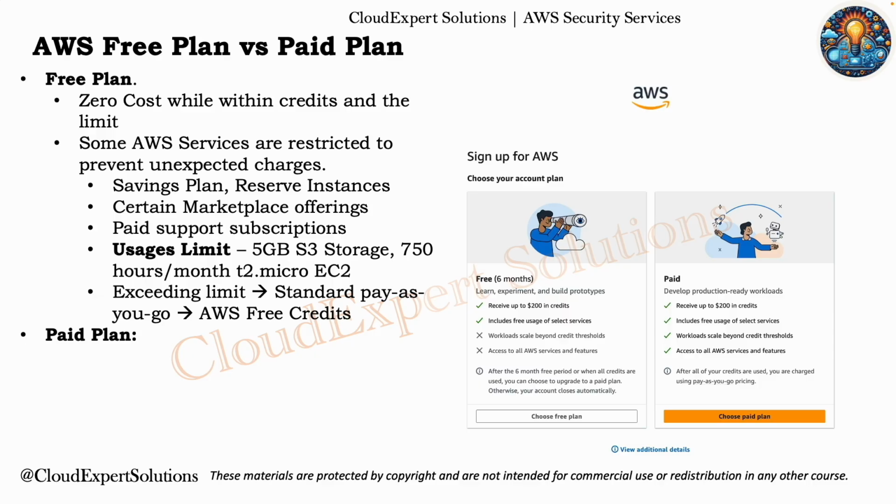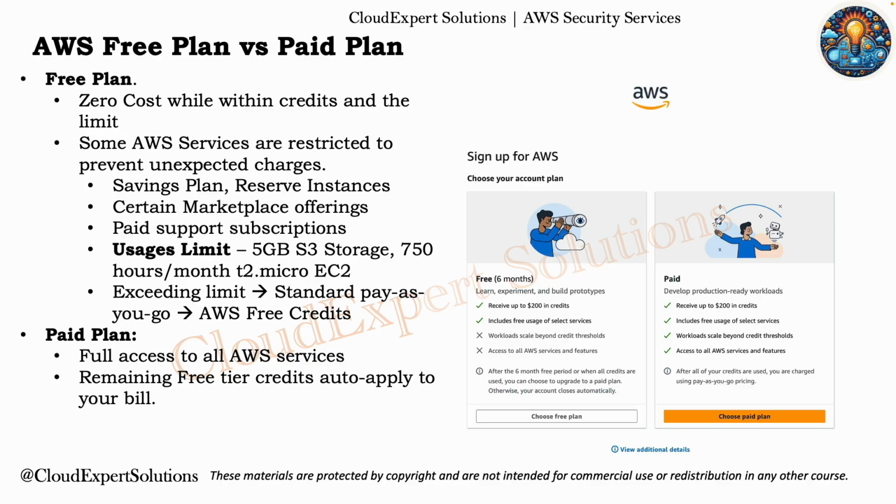Now moving to the paid plan. Under paid plan, you will get full access to all the AWS services right away and your AWS credit will be automatically reduced by any billing uses. If you are using the AWS free tier plan, then after 6 months, or when all the credits are exhausted, you must upgrade to the paid plan or else your AWS account will be closed automatically.